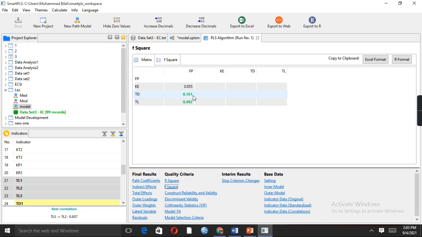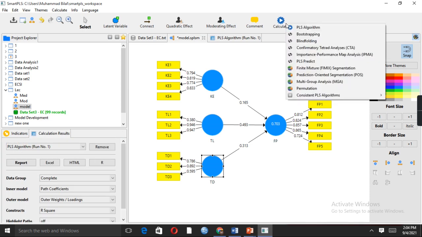Whereas if the value of effect size, which is F square, is greater than 0.02, it shows that there is a small level of effect size. So the value for knowledge exploitation in this case is 0.05, which is although greater than 0.02, however there is a smaller level of effect of knowledge exploitation. So this is how we are going to analyze R square and effect size by applying the PLS algorithm. So the next step is that we are going to calculate bootstrapping.